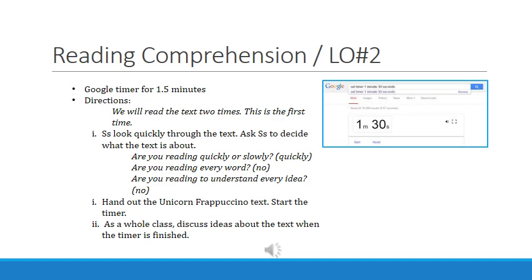I could ask the students, are you reading quickly or slowly? Are you reading every word? Are you reading to understand every idea? And other concept checking questions to emphasize fast reading for gist. I would hand out the Unicorn Frappuccino text, and I would start the timer. And then when the timer is up, we would discuss ideas about the text as a class, a whole class discussion.